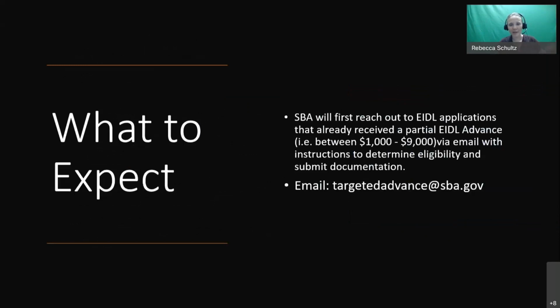All right, what to expect? SBA is going to be reaching out to applicants that have already received the EIDL advance, looking to try to help them with additional funds. The email to contact for that is going to be targeted advance at sba.gov. If you want to learn about the supplemental, you got to go to targeted advance at sba.gov. Email them. Make sure that you put in that subject line that particular SBA EIDL application number. Everything comes back to the same application number.